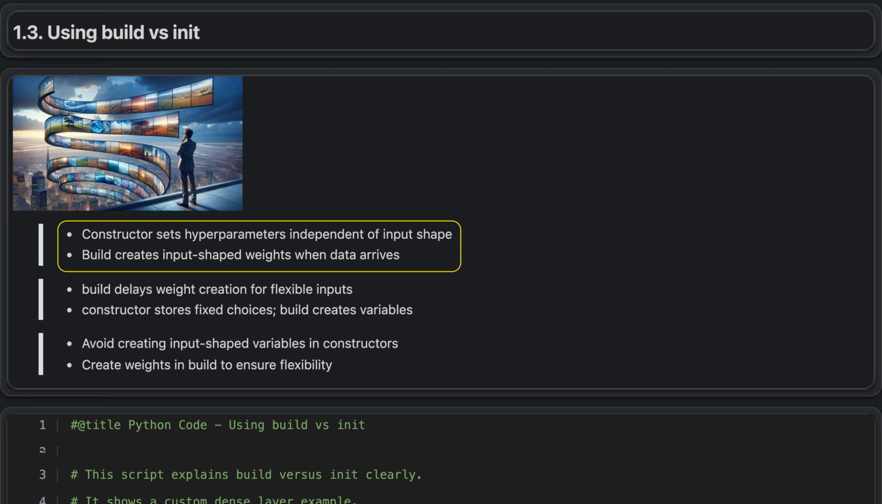The build method runs later, the first time real data passes through the layer, and uses the actual input dimensions to create the weight tensors. This separation keeps the layer flexible, and able to adapt to different input shapes while maintaining a clear design.